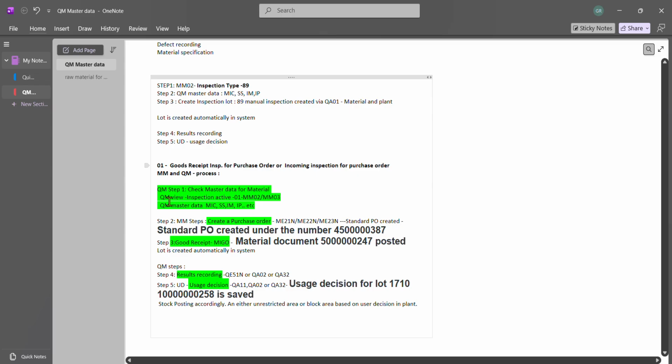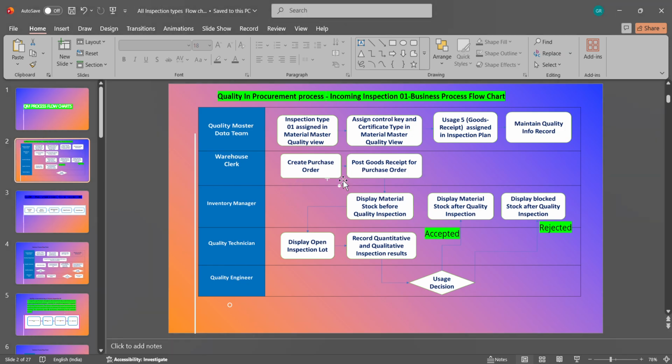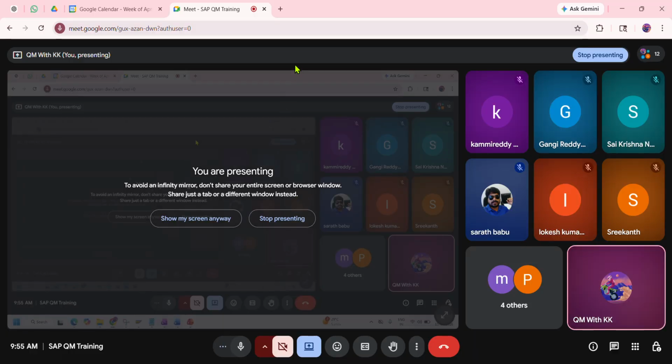This is very important. In real time, they use only this process, which I explained in this flow chart. They are only following the flow chart. I prepared this from real time and I am explaining it to you. So you can go through this document and also the recorded session I have created. Then you can create a 01 inspection lot and understand the business process. The 01 inspection process, in real time you also need to be able to explain this. Okay, any questions? Any doubts?